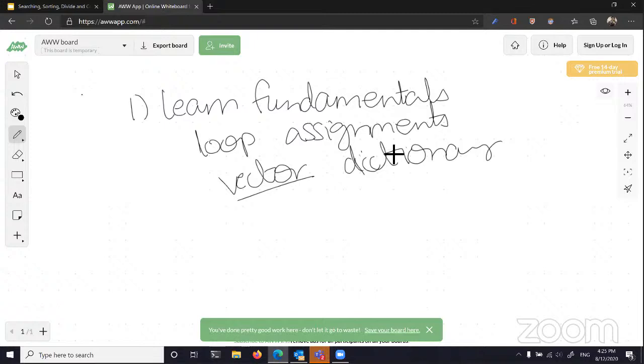Because if you know the pre-installed data structures, you don't need to spend time implementing them as a class or whatever. I think in some implementations you do need to do it from scratch, but in a competitive programming setting, you can just use predefined classes. So learn your fundamentals, learn a particular language.